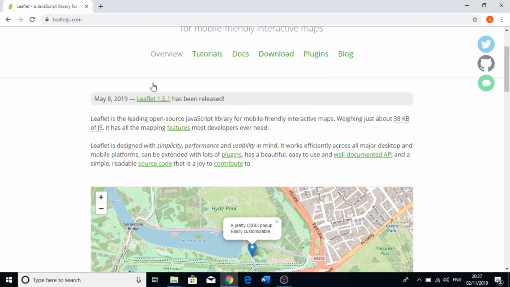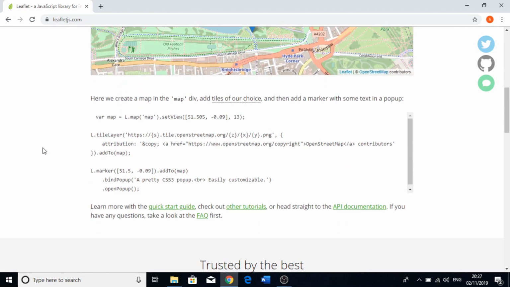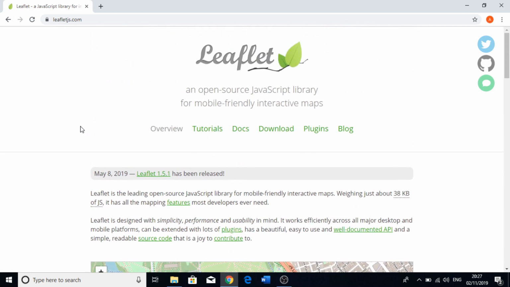Okay, so now just the overview, and we will go through these codes maybe in this video and subsequent videos where I take you through how to set up Leaflet, initialize it, and all the core functionalities of Leaflet.